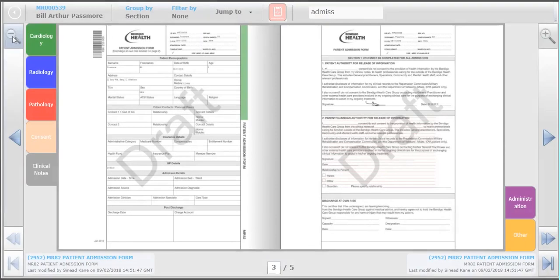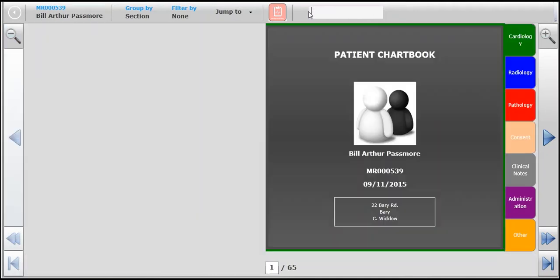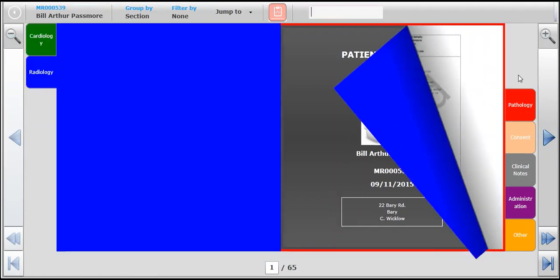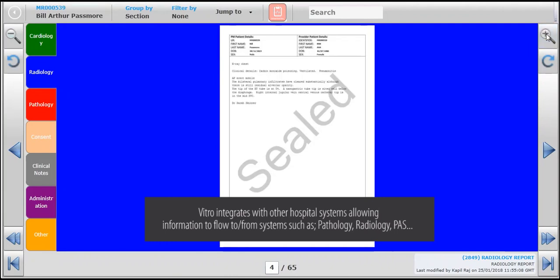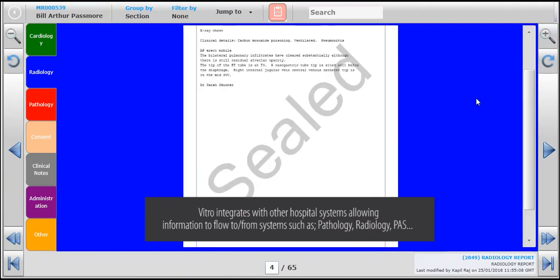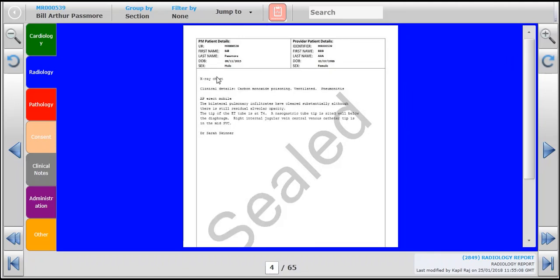Clinical staff can view the radiology and laboratory results in the relevant Chartbook section. If we select the radiology section and zoom in, we can see the radiology report. This is populated through integration once the reports become available. This is a report for a chest X-ray. A link to the images can also be provided here so that the user can view the images without having to log on to a separate system.